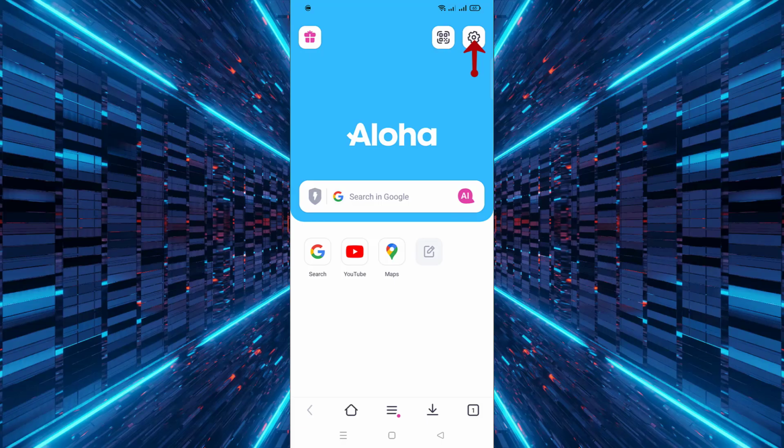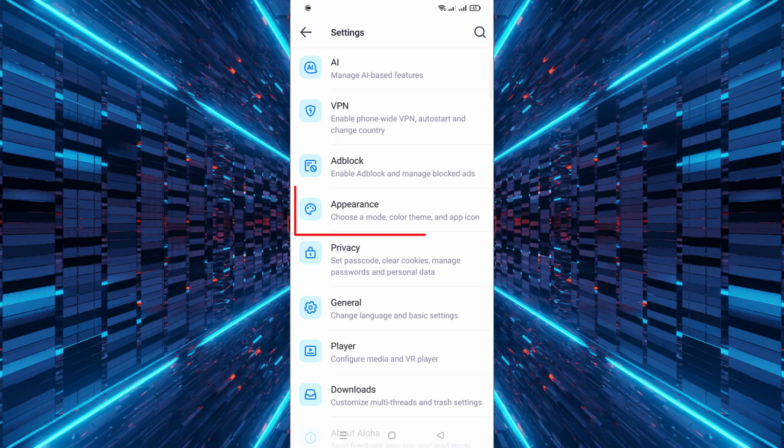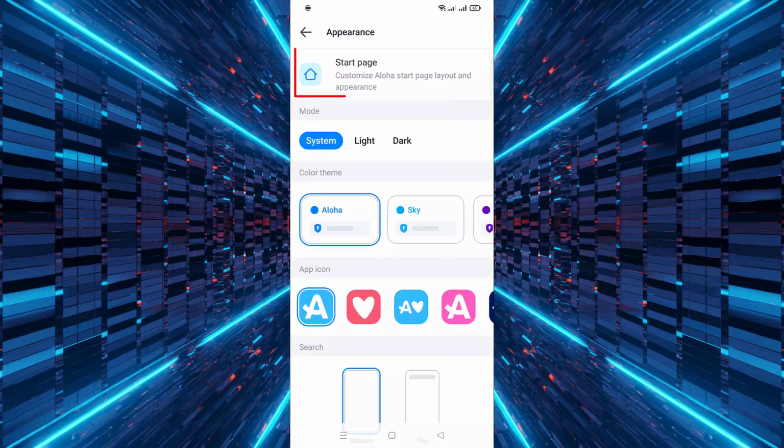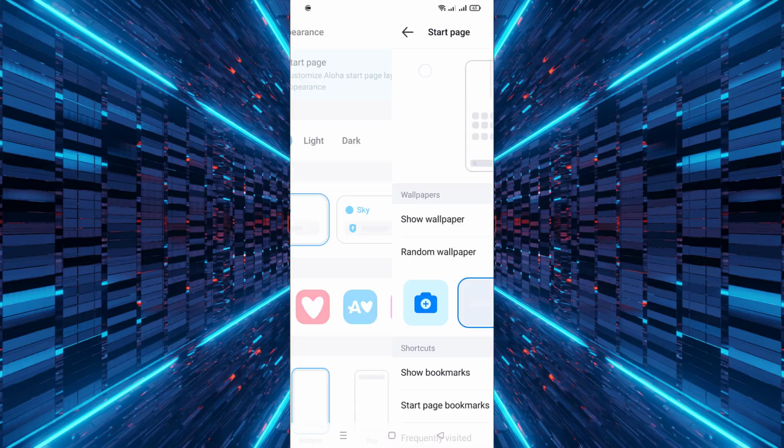Next, look at the top right corner and tap the Settings icon. After that, tap on Appearance to open its options. After that, choose the option named Start Page to access more layout controls.